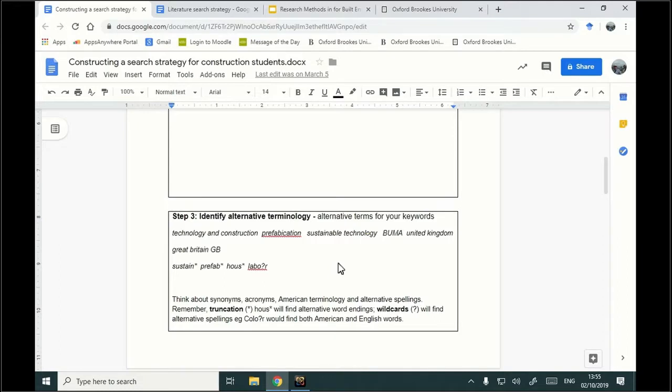sustain, prefab, house. You see those with an asterisk at the end. And what that is doing is cutting off the end of the word. Sustainable, sustaining, I suppose. Prefab would be prefabrication, prefabricated. It would search for housing and so forth. So with that, it will work in Google, but it's what we call a truncation thing, putting asterisks there. It'll work in the library database. Very useful when using library search and the library databases.